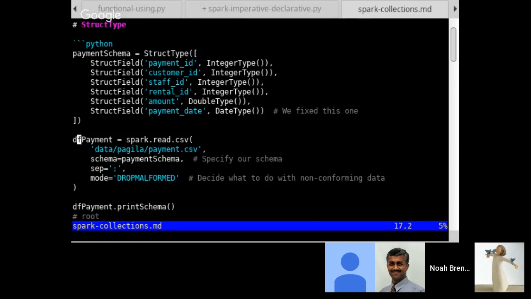Here we're reading from a CSV file. That's where it is, and we're defining our schema, saying it's that payment schema we defined up there. Also, in this particular example, because this is just copied from one of the examples we had in the course material, our separator was actually a semicolon rather than a comma. And we define what to do when it doesn't line up with the structure that we define.